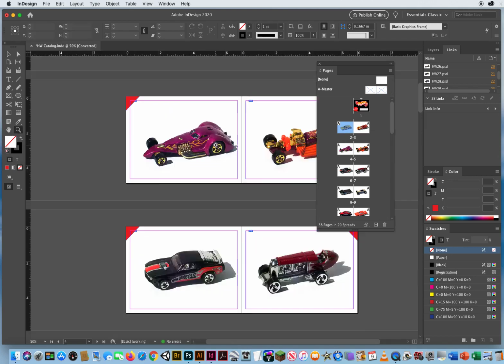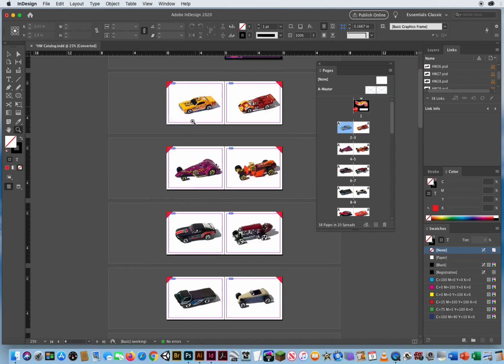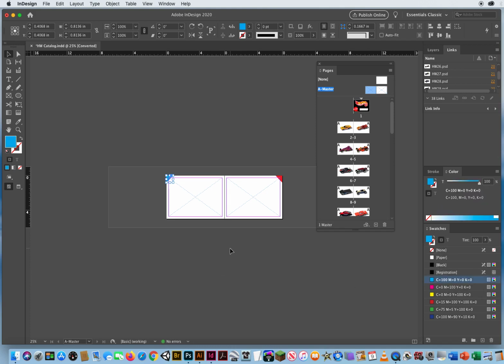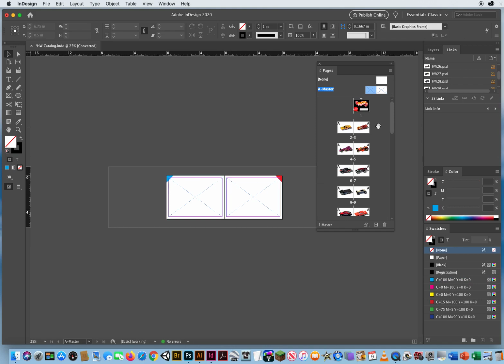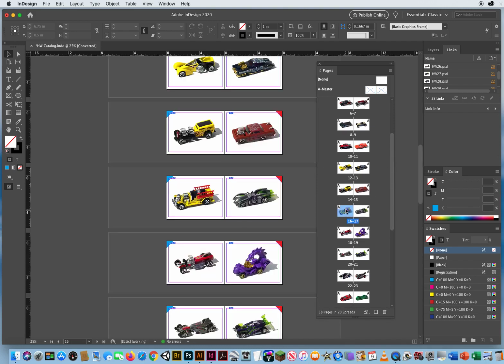And just to prove that one last time, let's say I want every left page to have a blue tab. I can double click up here on my master page, take my black arrow and click on this little red tab. There's my red fill. Here's my swatches panel, and I'll fill that cyan like that. I'll come back to my pages panel and just pick a random page, like let's say 16. Double click. Look at that. Every left page has a blue tab.